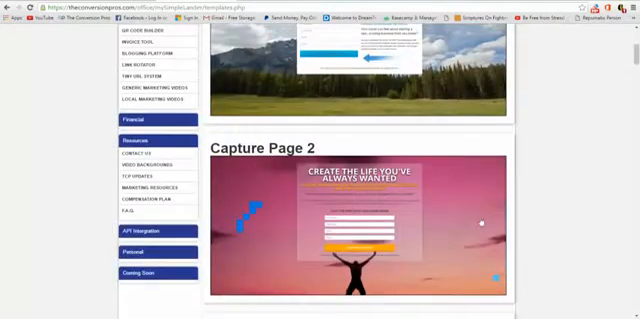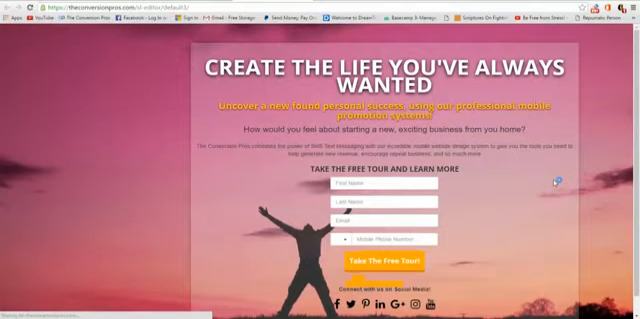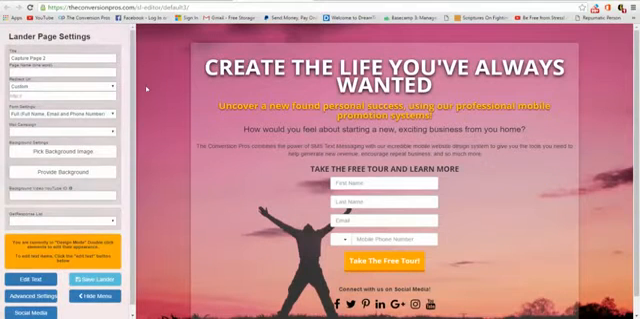I'm just going to scroll up. I'm just going to click on one of the templates here. Now we have a template. So over here is just the editor function, okay, which makes it real easy. The first thing you're going to do is title your page. Let's say capture page overview. Then what I would do is name the page.